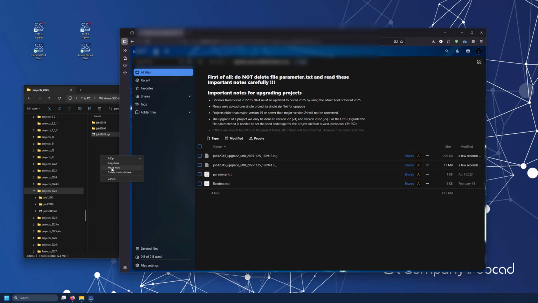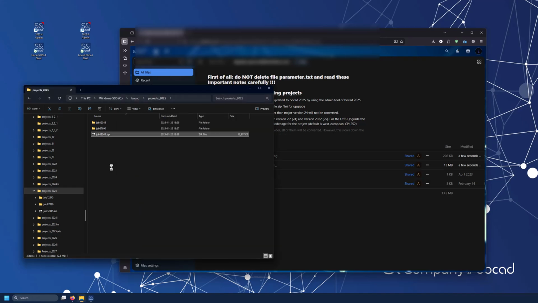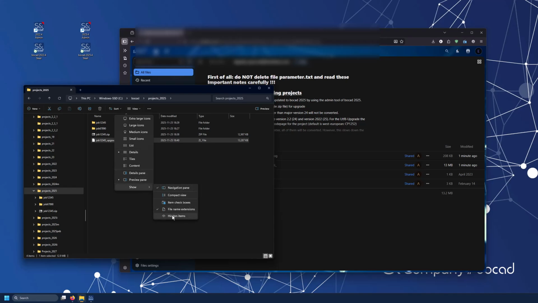I'll just drop it in the project folder. Now you do notice that it has a different extension. You have to change that extension. If you cannot see the extensions, by the way, you go to the view menu, show. You can switch file extensions on and off. So here I changed that to zip.